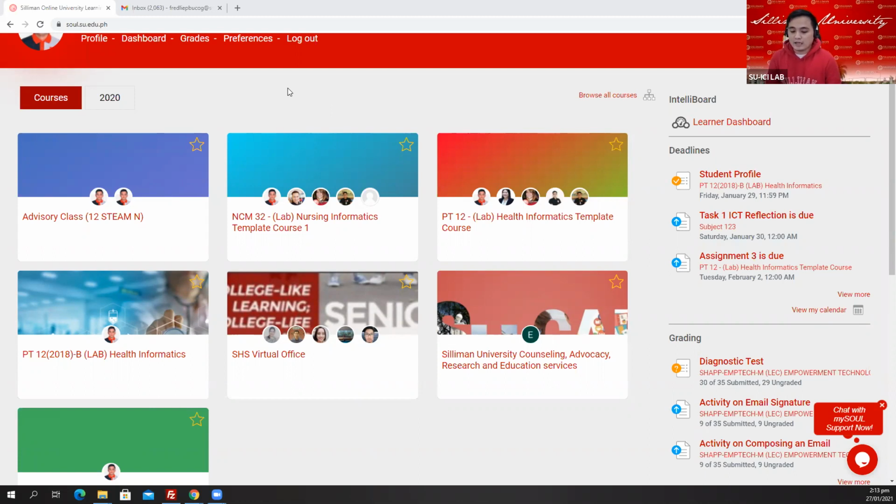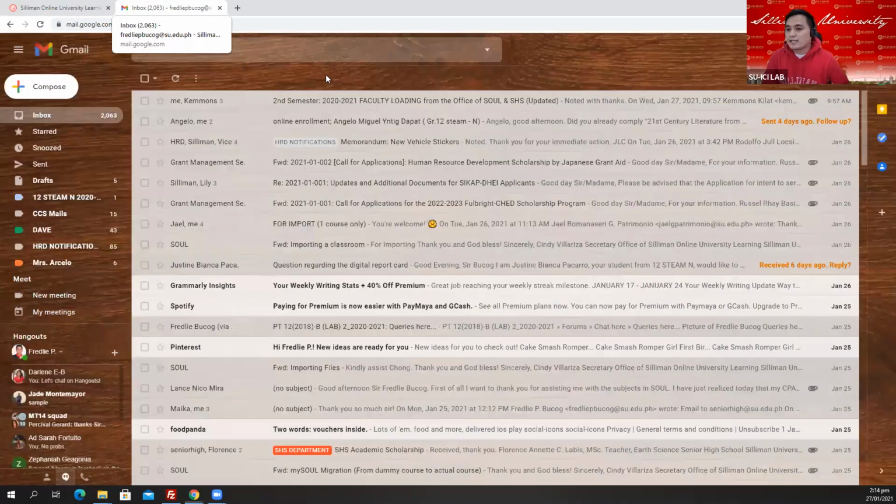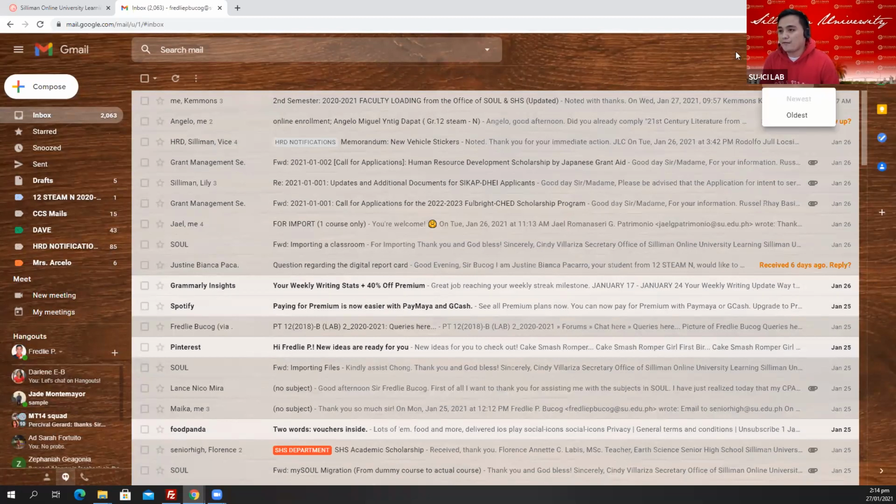This mode pertains to the teacher mode. Okay, this is uploading the learning materials from the teacher's perspective. So the first thing you should do is go to your Silliman email account. I will just turn off my webcam so you can see clearly my short demonstration about managing your Google Drive.